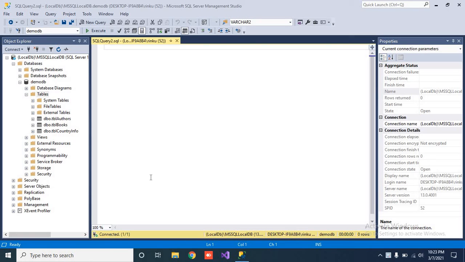Hello, this session is about the SELECT * INTO statement in SQL. Suppose you have an existing table with lots of data and you want to create the same table with the same data and same data types. Here we can use the SELECT * INTO statement.